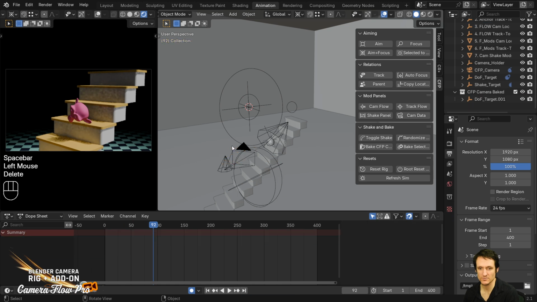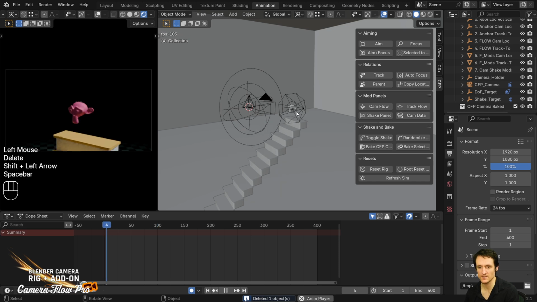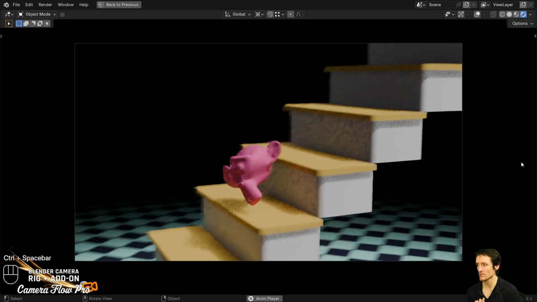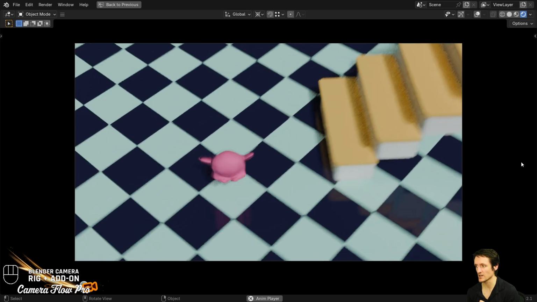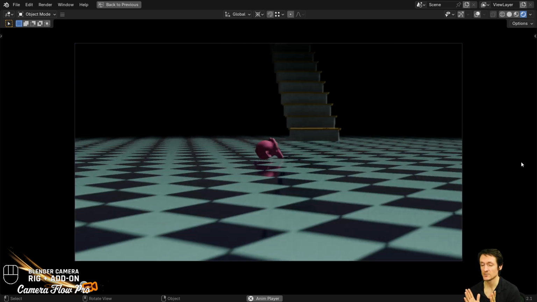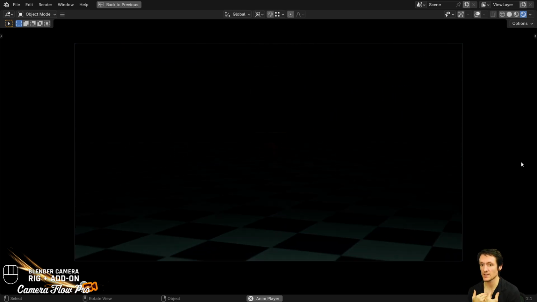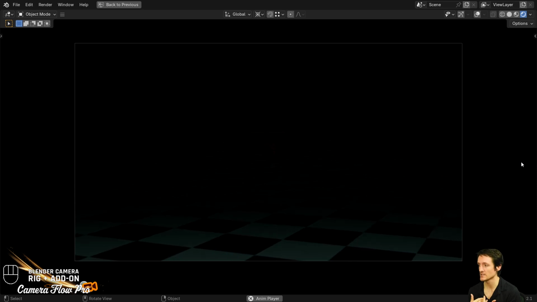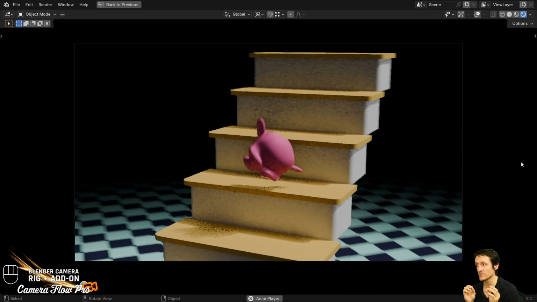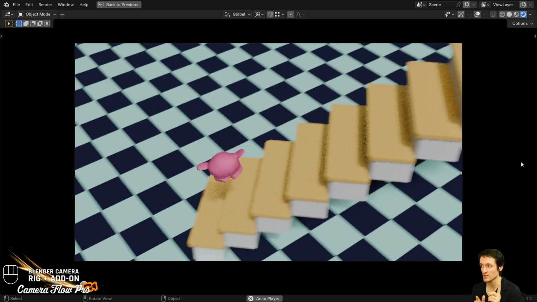I'm going to pause it as well. I'm going to delete our baked camera and its target. Playback from frame 1. And you can see we have a really sweeping, smooth shot that we recorded with auto keying in real time. So to me, Camera Flow Pro works best as a live camera adjustment. And then on top of that later on, you can do finer adjustments, which I will show you in just a moment.